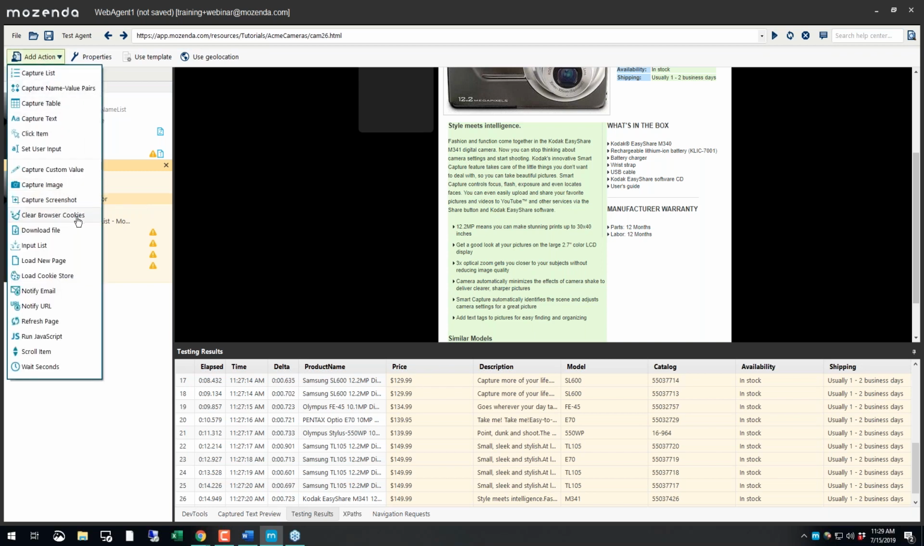One of our other actions is this clear browser cookies. This will refresh as if it's the first time looking at a website. Sometimes that's applicable when there's a lot of dynamic pieces to your website. Download file is great when you're downloading a PDF. Also, when you do capture a PDF inside Mozenda, it converts that PDF into HTML so that you can scrape the data from that PDF.